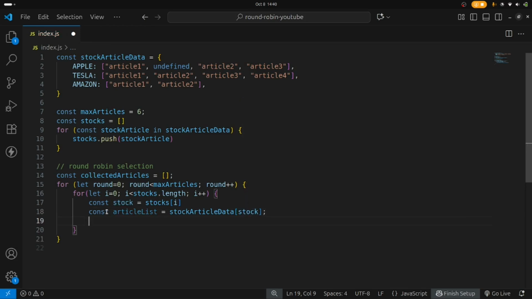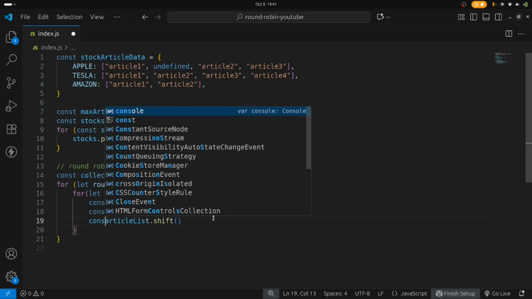Now from that I want to extract the first article, and I also want to remove the first article. I want to mutate, I want to change the original data itself. So if I'm extracting the article list for this Apple stock, then I want to take out article 1, and I also want to remove article 1 so that next time we go to the next article. So from articleList, there is a special method in JavaScript itself called shift. This is a JavaScript array method, and const article.